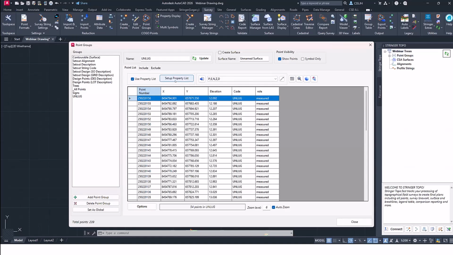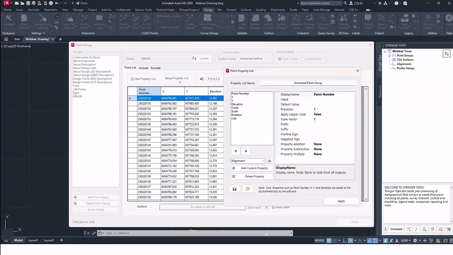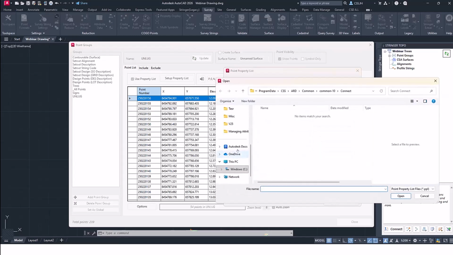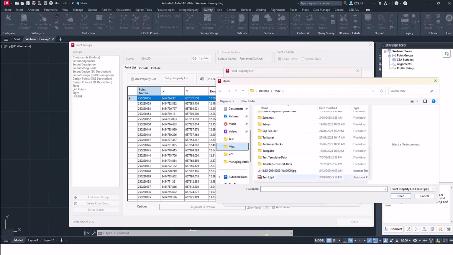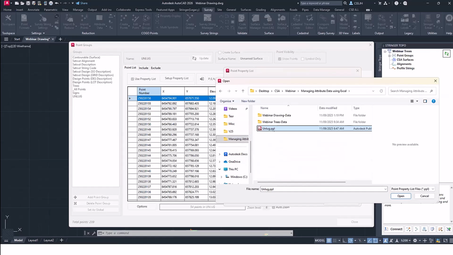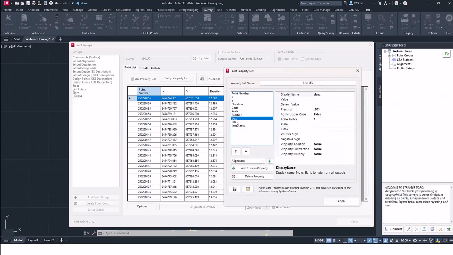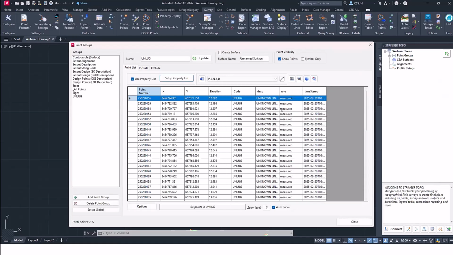To export the information out to Excel, we need them all to be listed here. So I'm just going to go back in the property list. This can be saved after it's been done. So I'm just going to load one in. I should have it, oops, here. So you see I've got an unlog PPL. So this is a point property list. Select that. You can see description, role, and timestamp are already pre-set up, ready to go. Going to go apply, and you can see they're now added into this list.